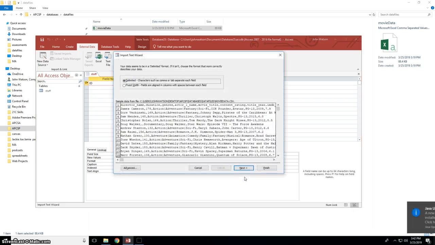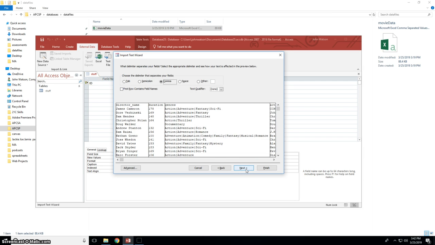Okay. Characters such as a comma or something else separate each field. That's true because this is a comma-separated values file. So this is known as a delimited kind of file. Okay, so let's go to next. Choose the delimiter that separates the fields. Well, it was a comma, right? This is a comma-separated values file.